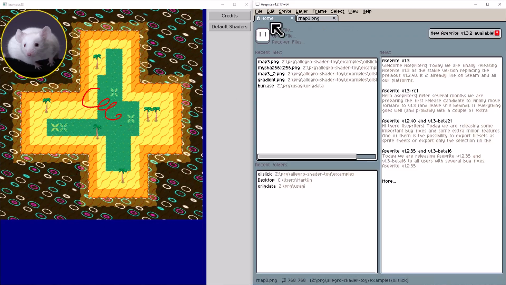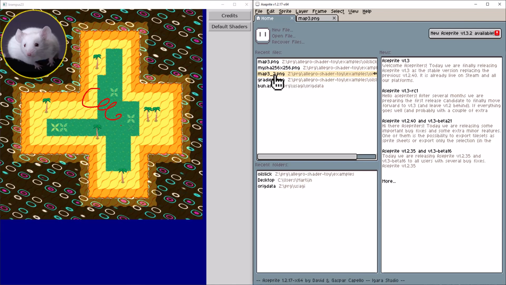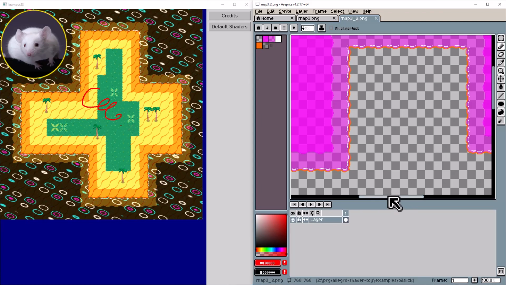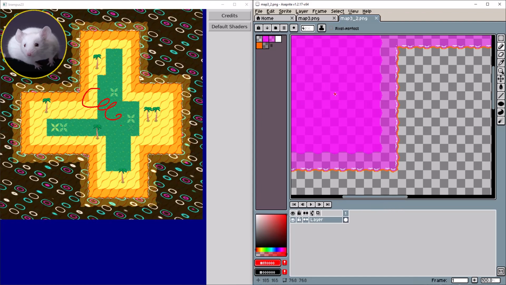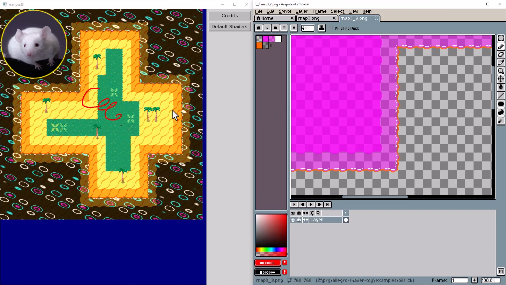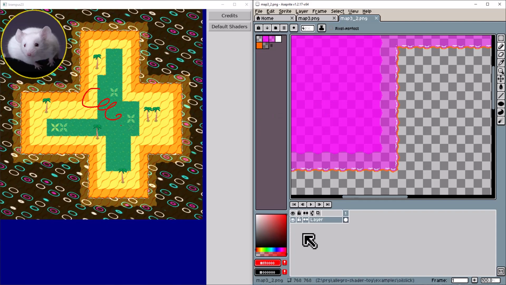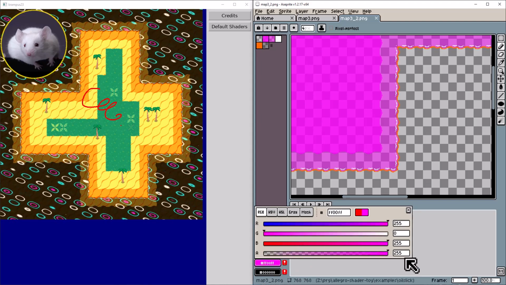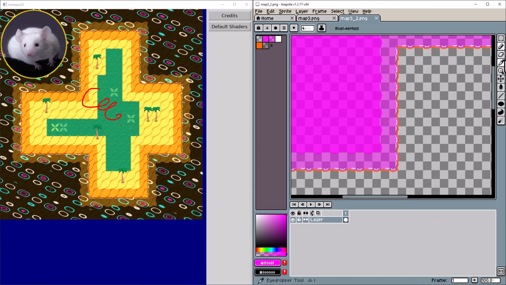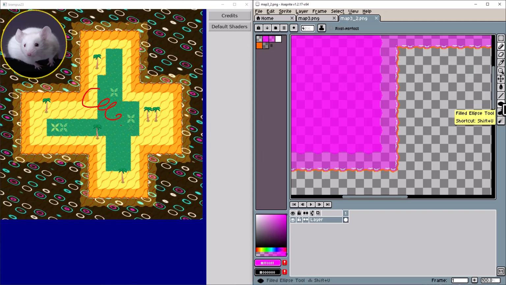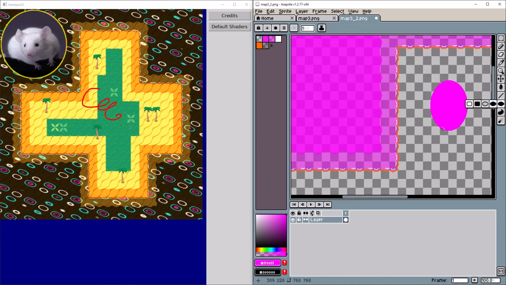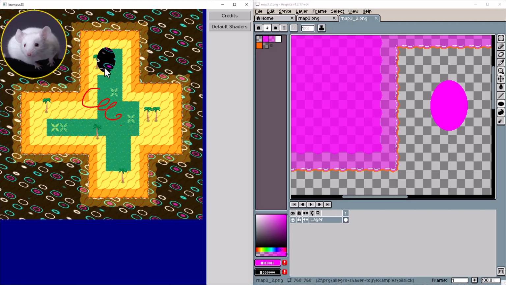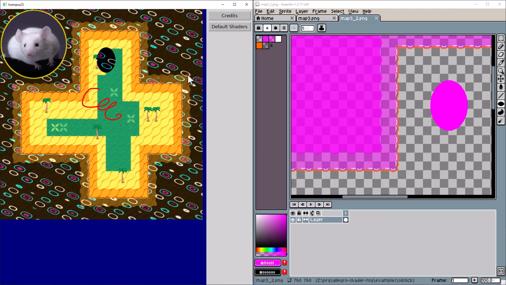I can also take the background layer. This layer determines with the magic pink color where the shader effect is applied. So if I draw with the same color like that, maybe draw a circle like that, and save it, then you see that we have a hole appear here in the middle of the beach.